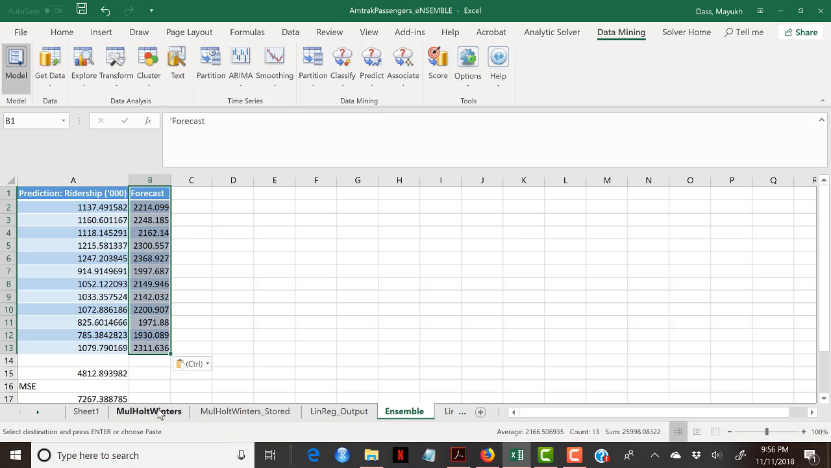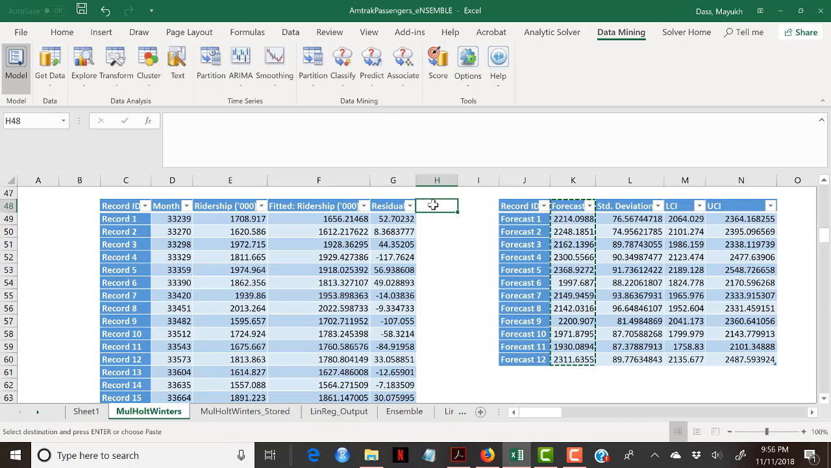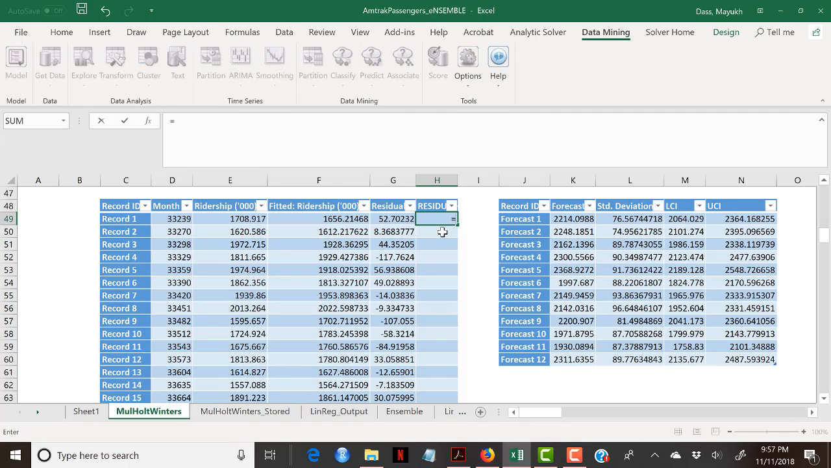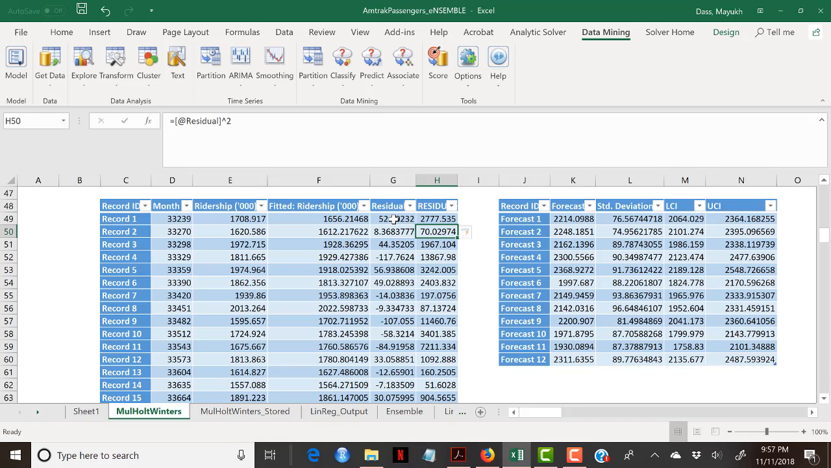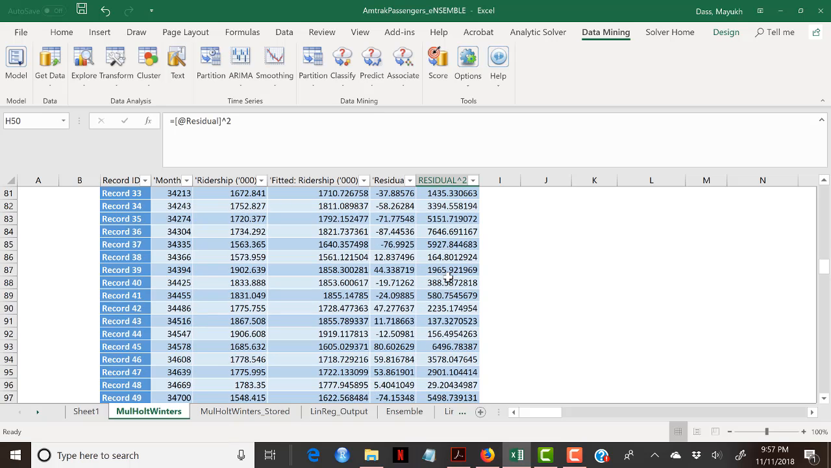and then I'm going to go back to the Holt-Winters and calculate the residual square. So the plan is to use these residual values to calculate my MSE and obviously the standard deviation of the squared errors to calculate the weight. I'm going to use the hat squared formula, and so that's my residual square. So first I will calculate the mean squared error of this residual square.